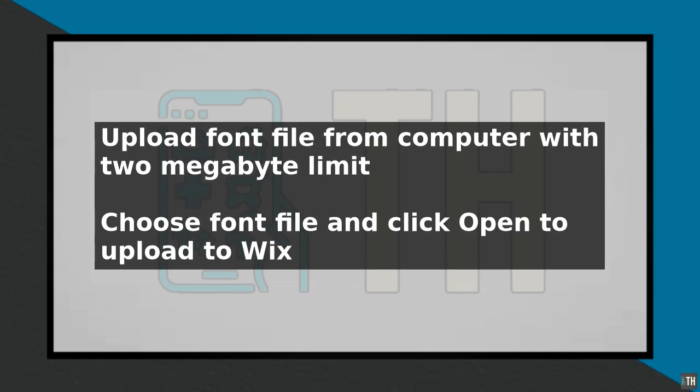Once the font is uploaded, it will appear in the Custom Fonts list. To use the uploaded font in your Wix site, select the text element where you want to apply the font, such as a heading or paragraph. Then, click on the text settings icon and select the uploaded font from the Font Family drop-down menu.